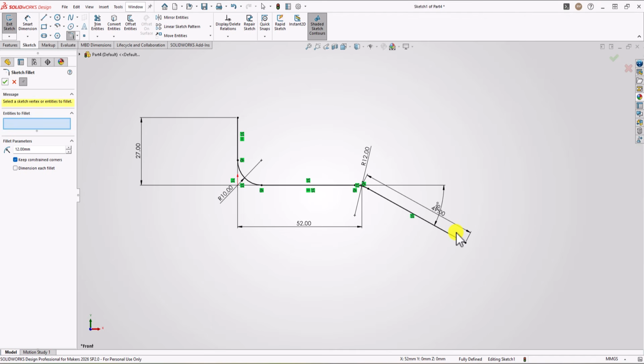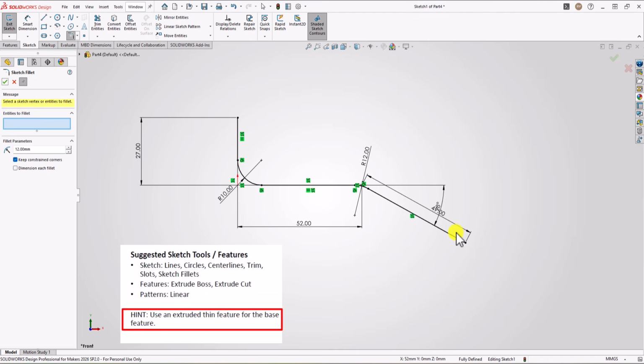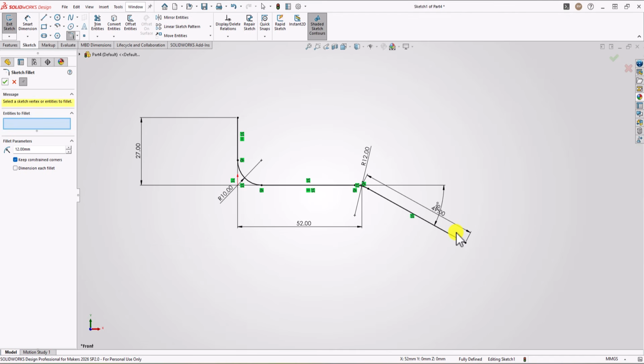The second approach, which is given to us as a hint in this question, is using thin feature extrusion. I want to go with the second approach because from a learning perspective, that's a new approach. We never used that, so I want you to see this approach. And it's really simple. In order to use thin feature extrusion, you don't need a closed contour. All you need is a sketch like this, a bunch of lines.